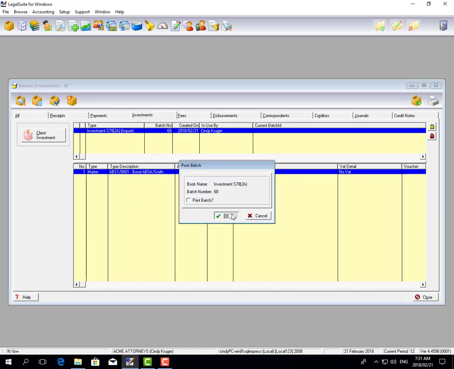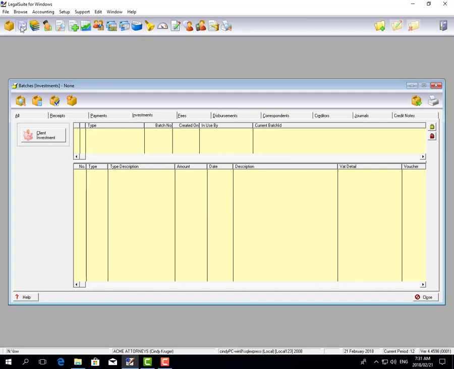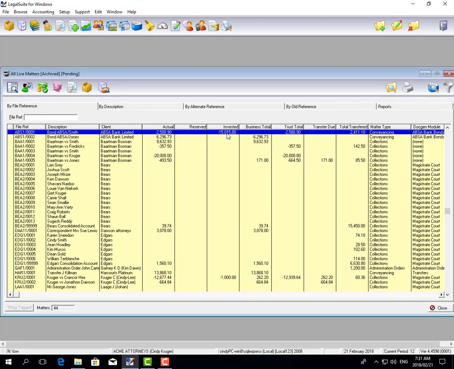You can then post this transaction. And if we go and have a look at the matter, you'll see that it's now got 15 Rand extra in the investment account. And that's the investments in LegalSuite.